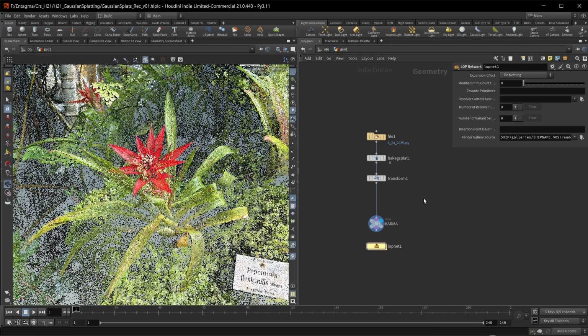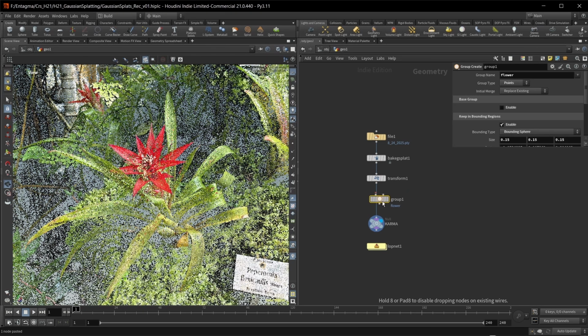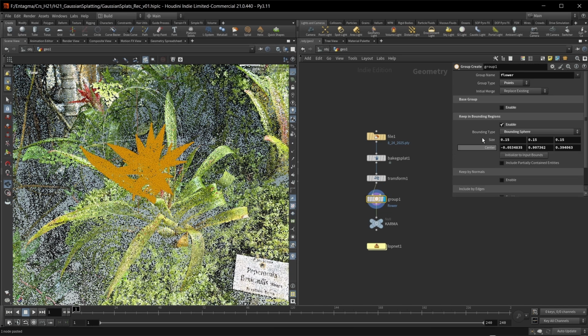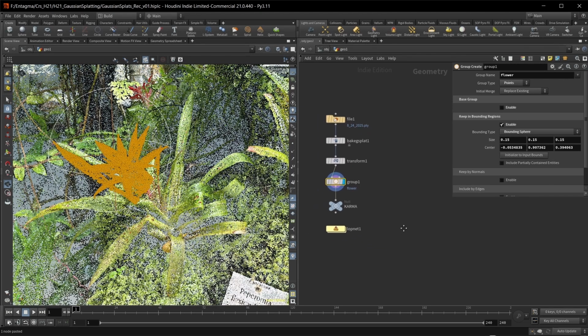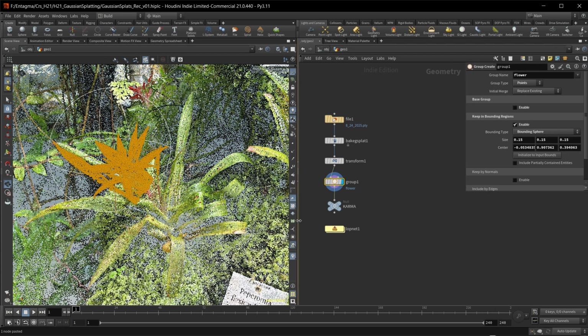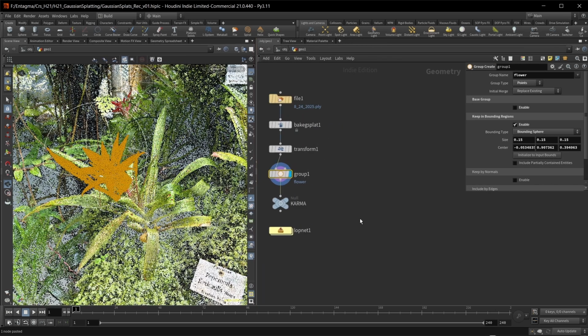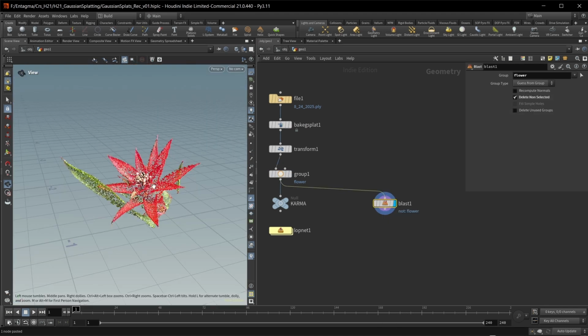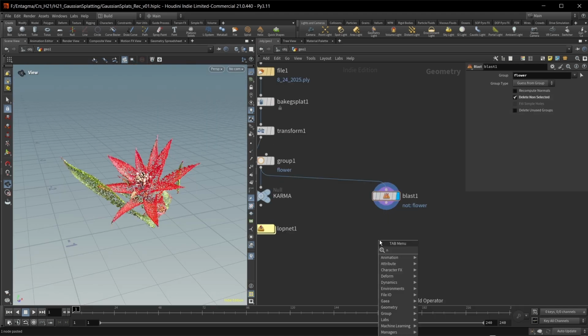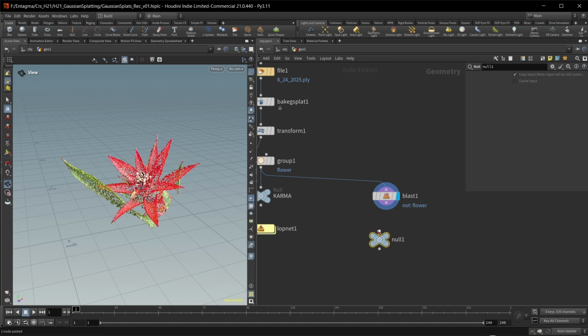So to do just that, I want to bring in a group that I called flower, and I created this simply using the keep in bounding regions option right here, and this is a group called flower and a point group like this. Then I can branch out from here and I can delete everything but my flower. And let's make a little more room in here, something like that. So now we have this part isolated, and I also want to create a little reference null in here as well. We're going to need this later.